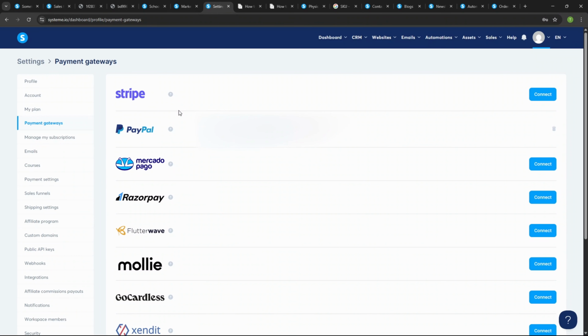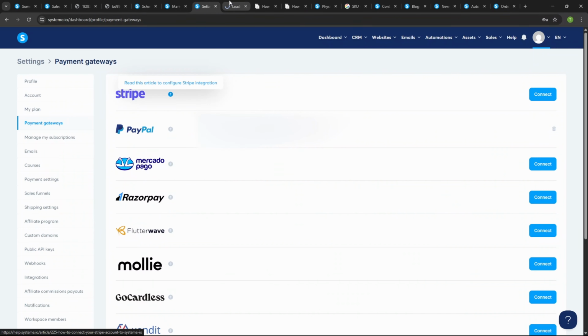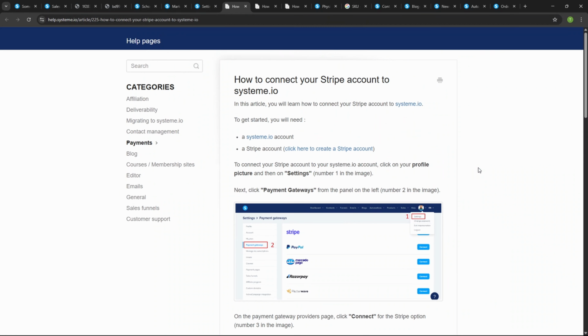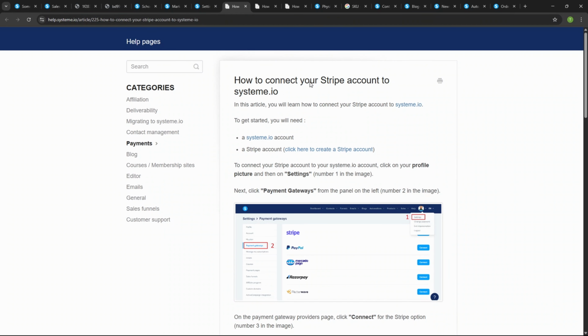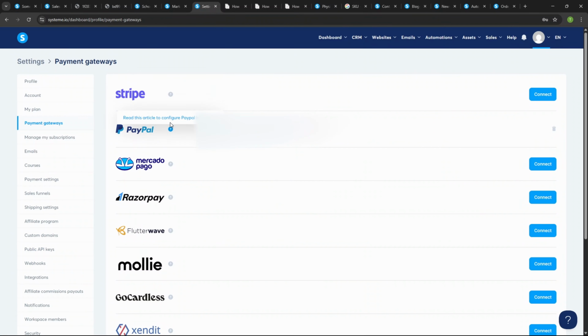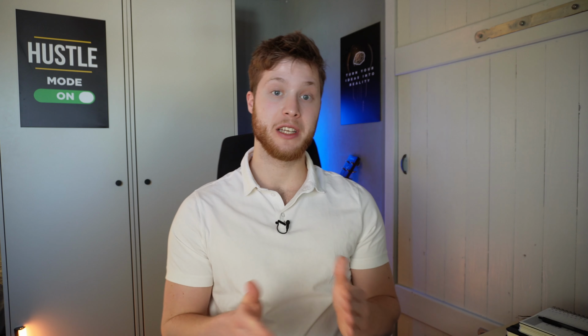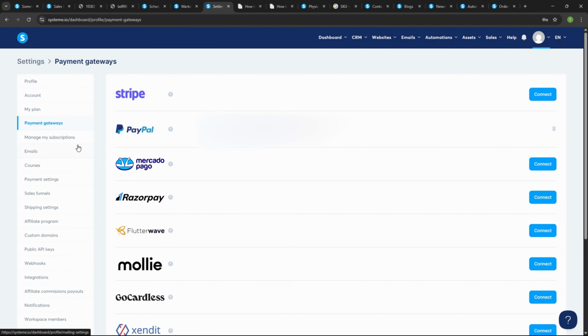For every single payment gateway, there's a question mark right here that will take you to this page. So basically how to connect your account. So this is how to connect your Stripe account. This is how to connect your PayPal account. And it has this option for every single payment gateway, so you will know exactly what to do. It's not hard. Then you can manage your subscription right here. And then we get to the good stuff.